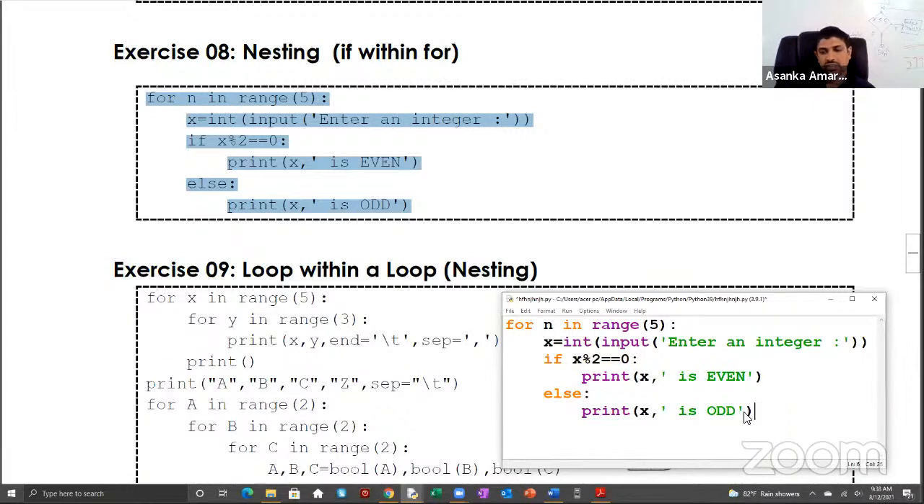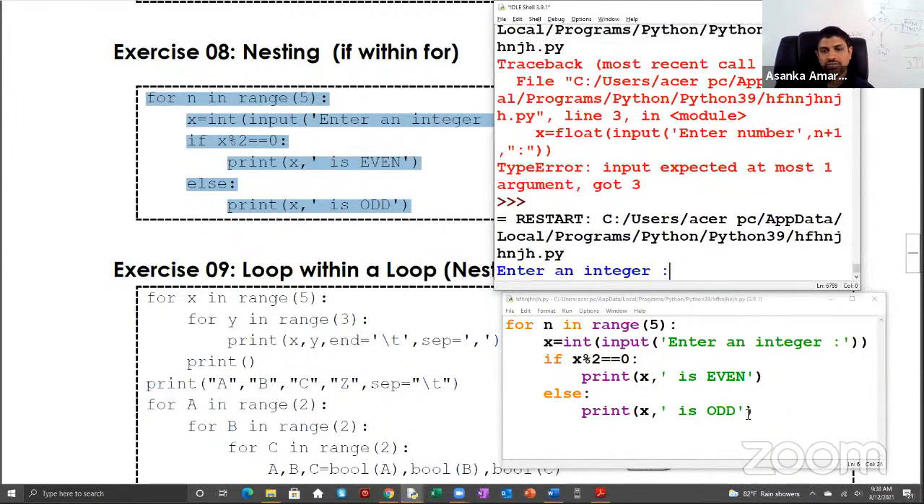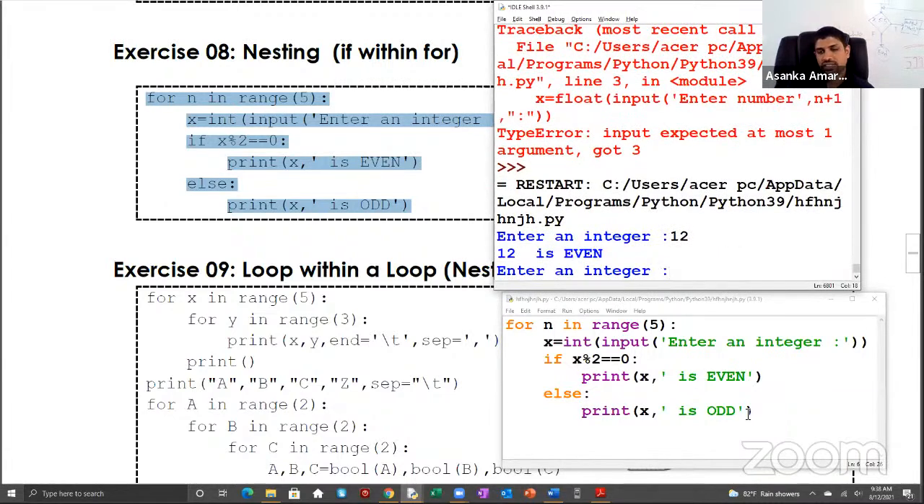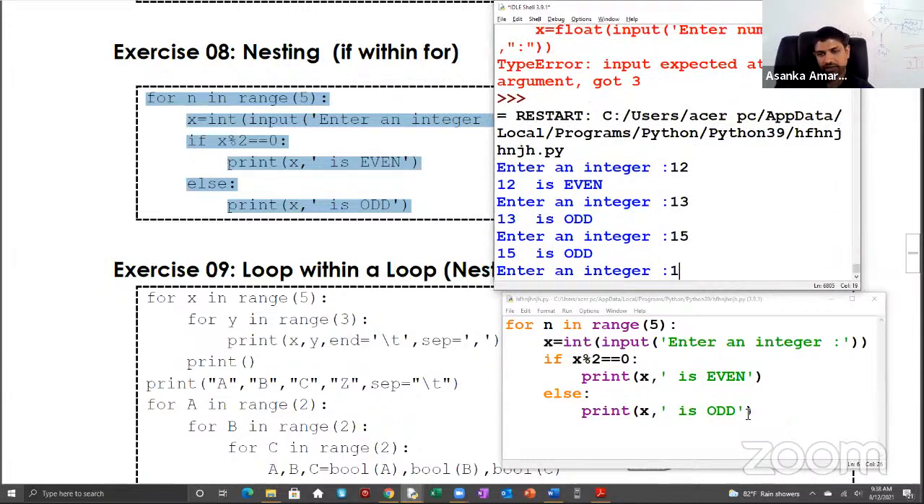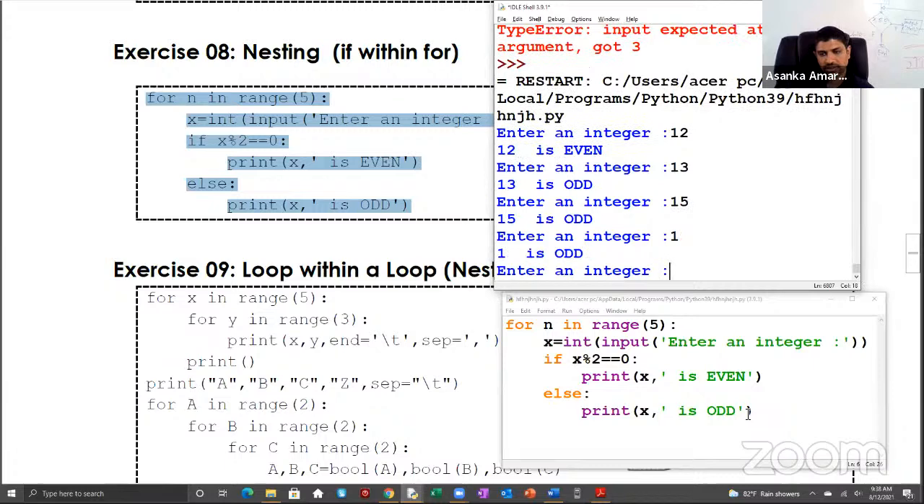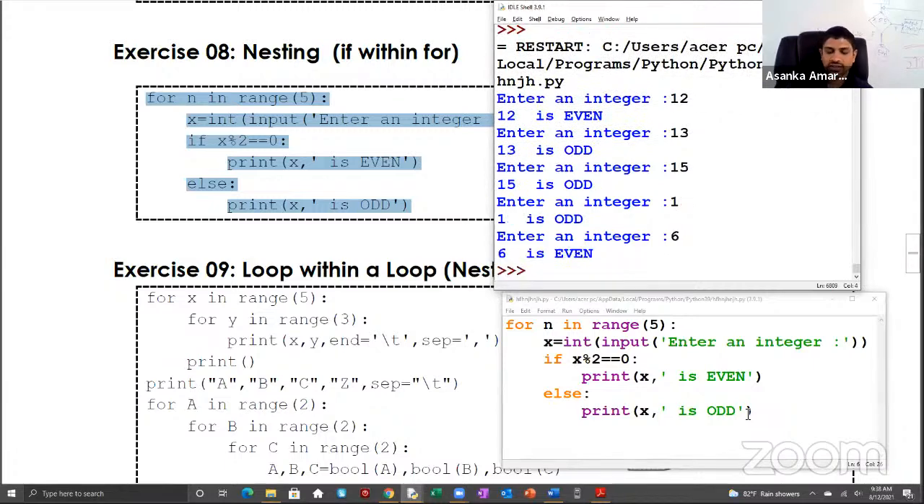Okay, now this program will run 5 times. Enter an integer, 12. It says 12 is an even number. 13 is an odd number. 15 odd. 1 odd. 6 even. Likewise, it will run 5 times. So this is called nesting. One structure within another structure, you have to use proper tabs and all.